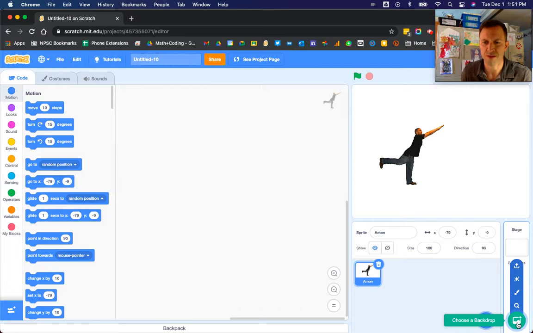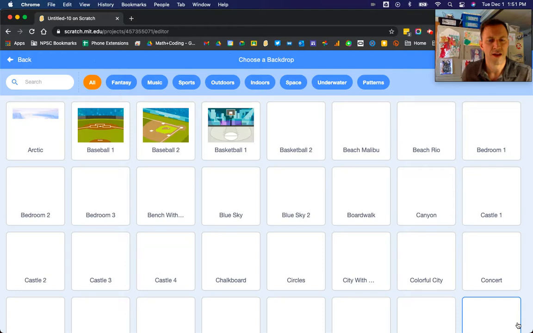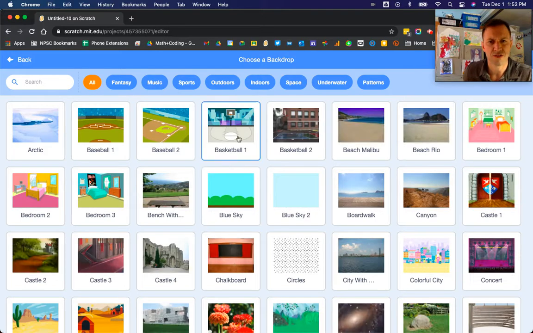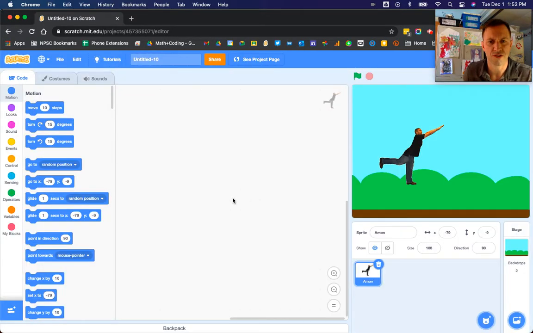Okay, so next what we'll do is we'll pick a backdrop. So just to the right, in the immediate bottom right corner, you can choose a backdrop. And let's see here. Let's choose blue sky, sure.